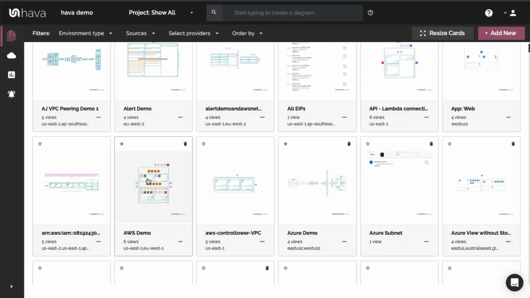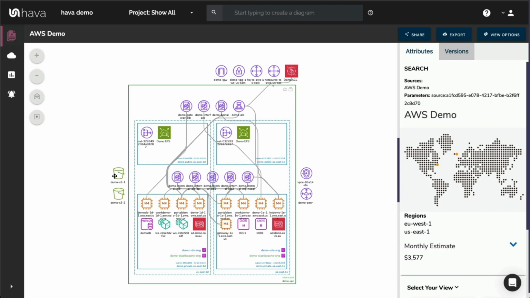So let's take a look at an AWS diagram. This is automatically generated by connecting a cross-account role. And what we can see here is we've got a VPC called AWS Demo. We've got the diagram canvas with the VPC, a bunch of external resources, some S3 buckets, and so forth.